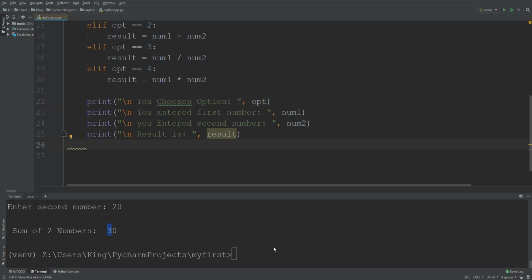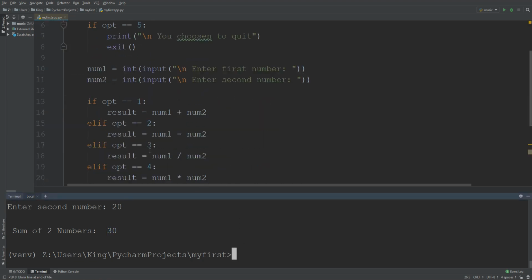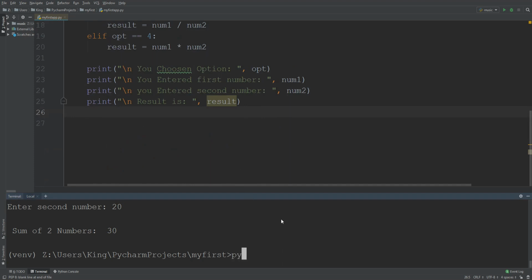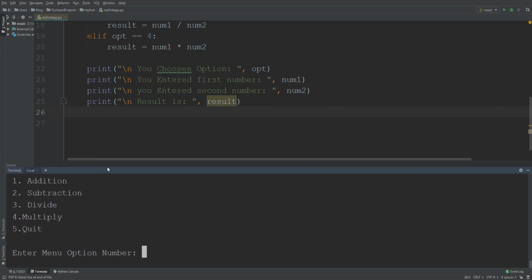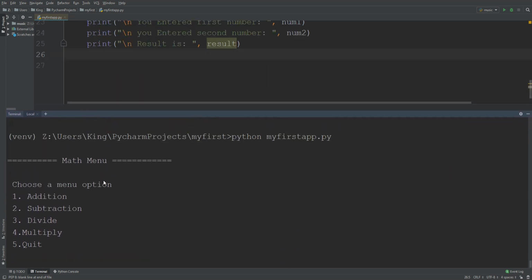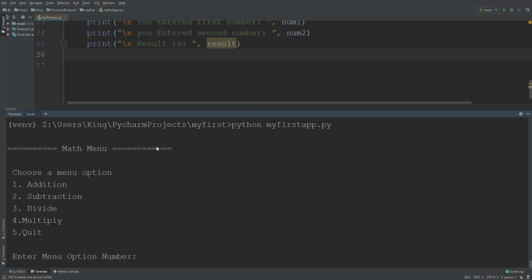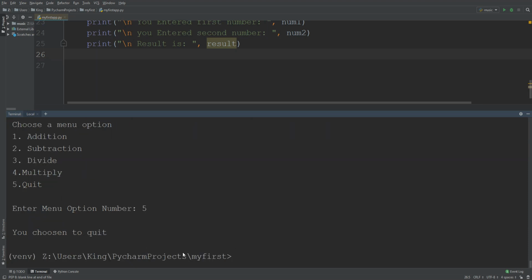Okay, now let's run the program. Now you can see, choose a menu option, 1 for addition, 2 for subtraction, 3 for divide, and 4 for multiply, and 5 for quit. If I simply enter 5, it should quit, and it quit.